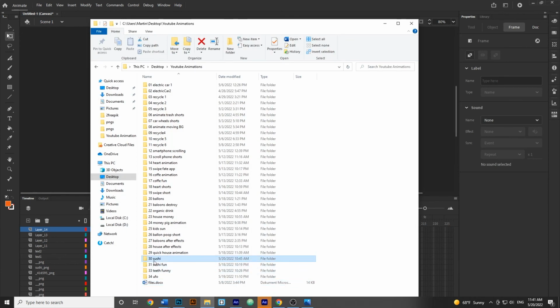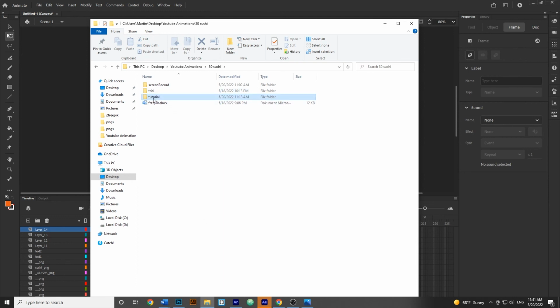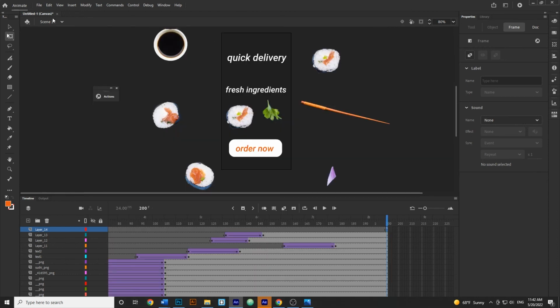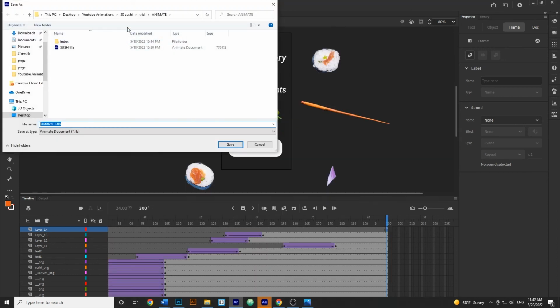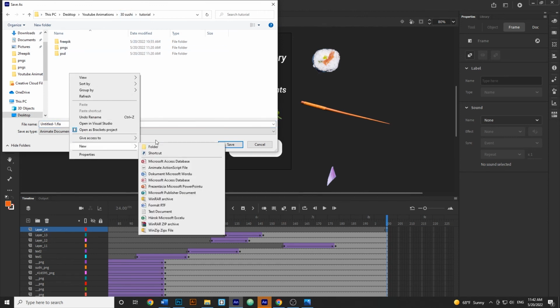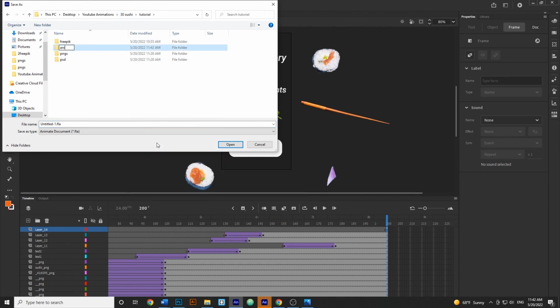Now I will go to the place where I have saved this. And probably I didn't save it. So what I'm going to do is hit Control S, and choose the place where I want to save this. So I will create a new animate folder. I will call this animate, and I will go inside, and I'm going to call this sushi, and I'm going to hit save.